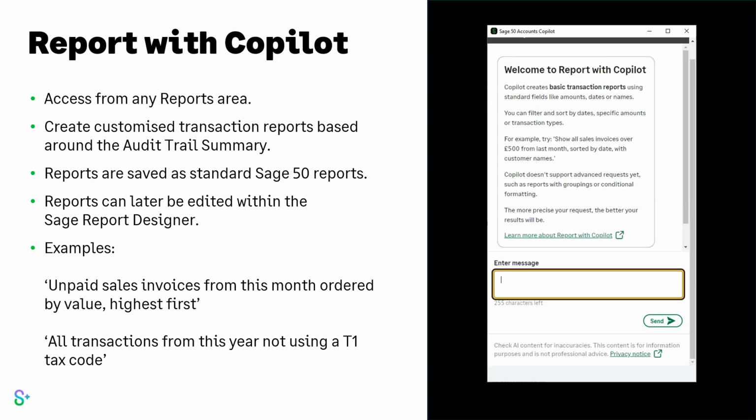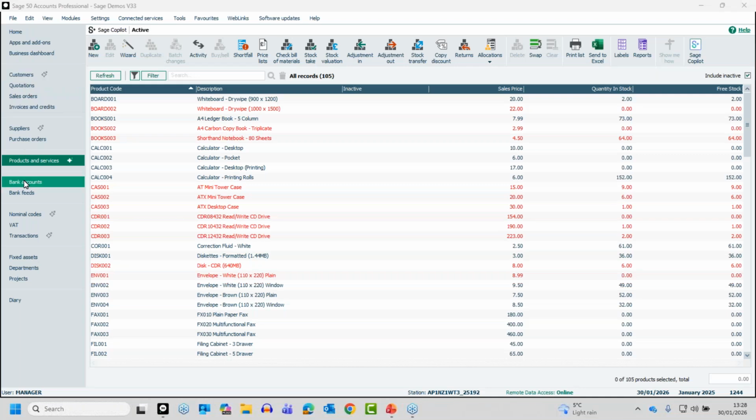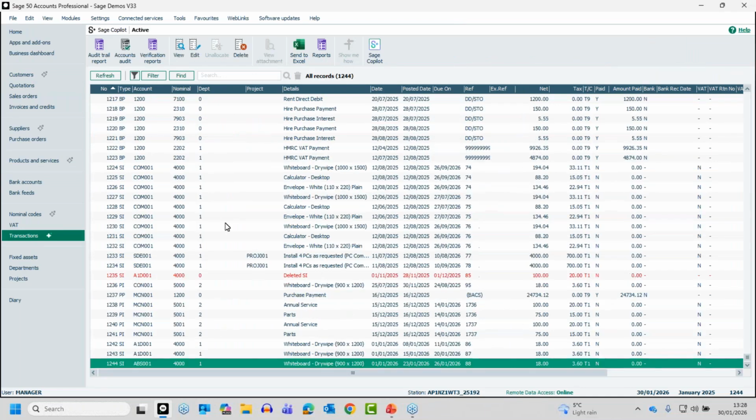Now, this was enhanced further in 32.1. Getting confused with some of my versions now, where you were able to add grouping into the reports. But I'm going to show you the basics of Report with Copilot just at this stage. So we'll switch across to my screen, my desktop, and we'll just pop into transactions. Now, the reports that you can design are based around this list, your transactions list, often what you would term your audit trail. So you can get at key information.